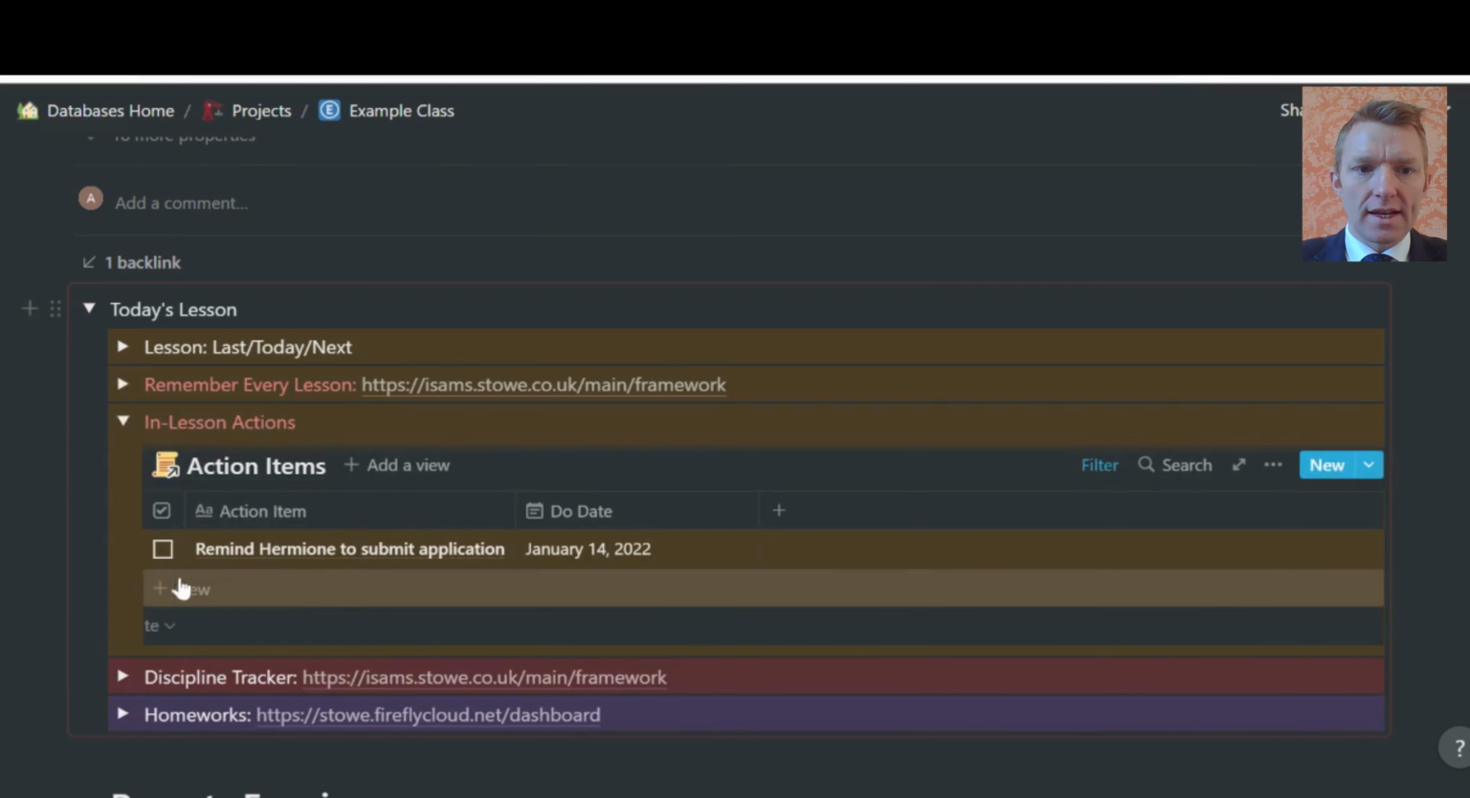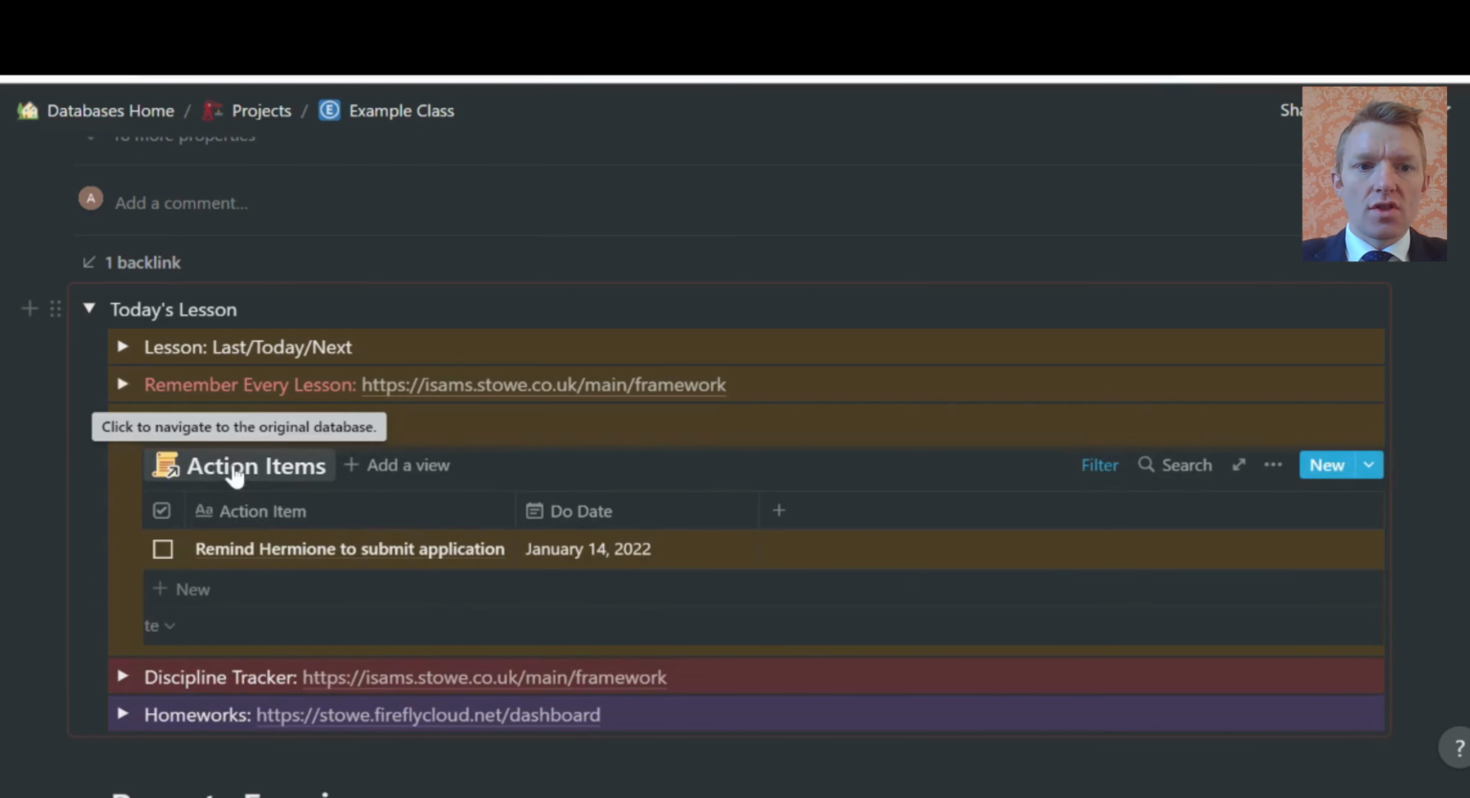Then I've got some in-lesson actions. So this is the action database, which I have linked in other parts of my system. This is my action track.